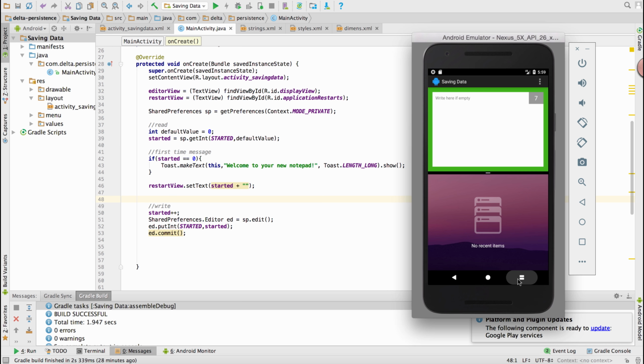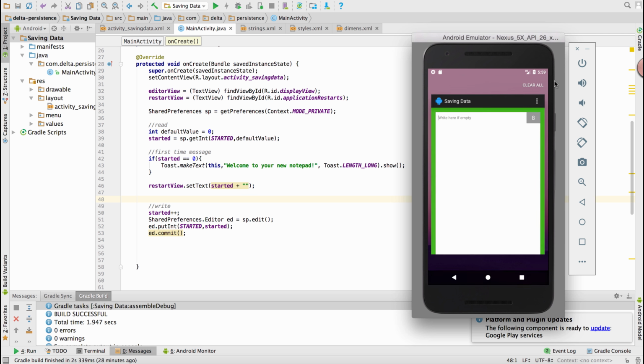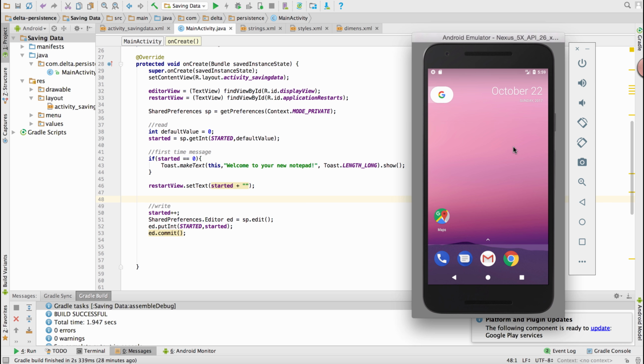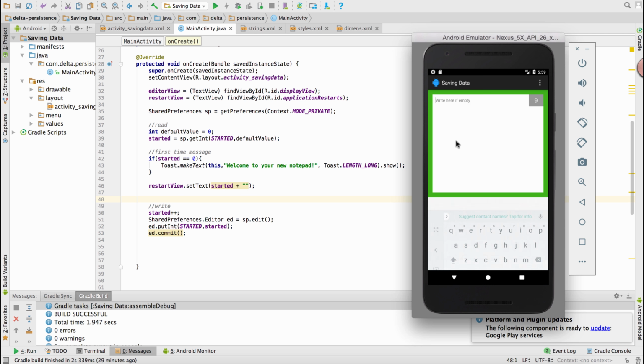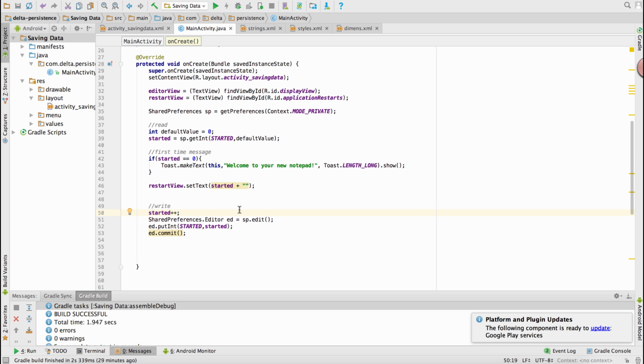I can close this, and as soon as I come back, I should be able to see whatever I've written back over here. That is what we want to do, and this is obviously updated because we have finished the shared preferences already. So let's start with this.